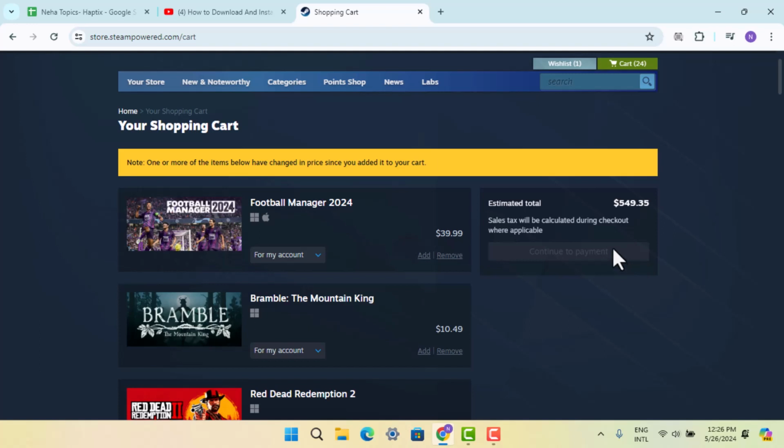your PC. Then you could go ahead and install it, and at the same time you can go ahead and create your account. So in this way, you could go ahead and download and play Football Manager 2024 on PC or laptop. That is all for this video.